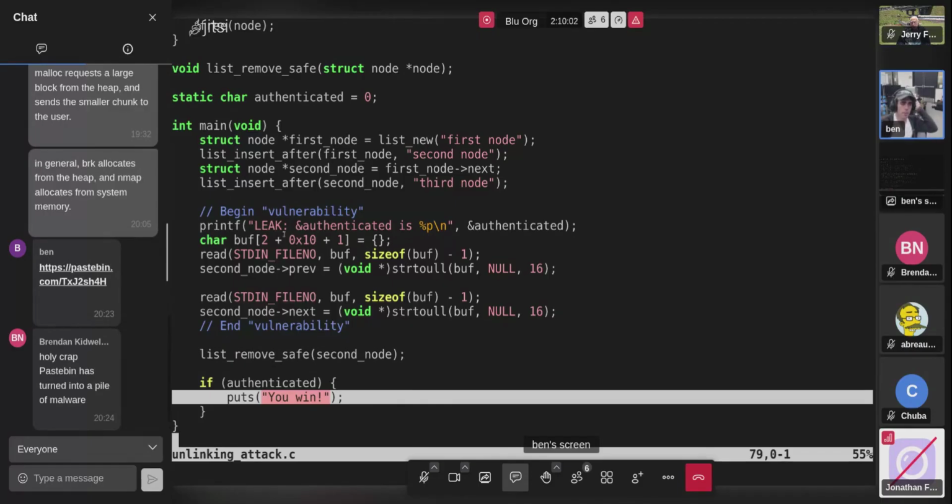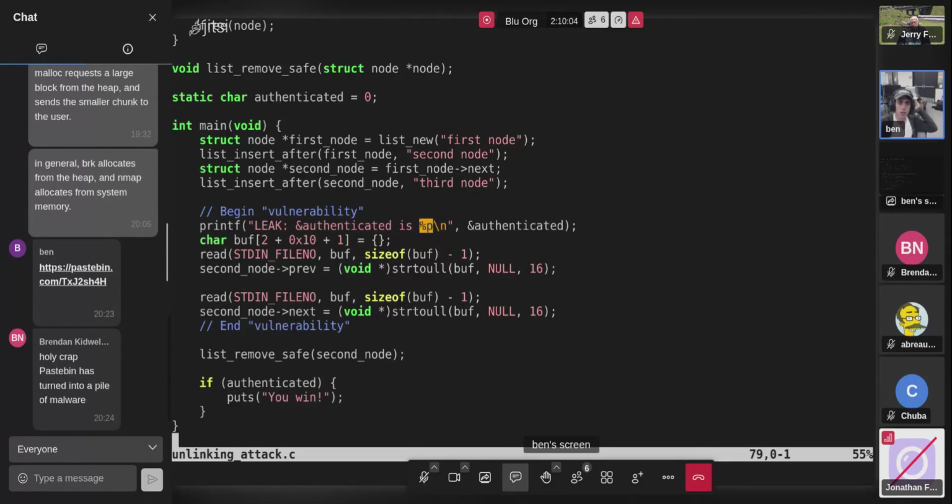So here's our leak. We're going to just print out the address of that variable. And then I've got a buffer here where we're just going to read into it some bytes from stdin, parse them as an int, and overwrite the second node's forward link, and then its backlink, and then its forward link after reading from stdin again.